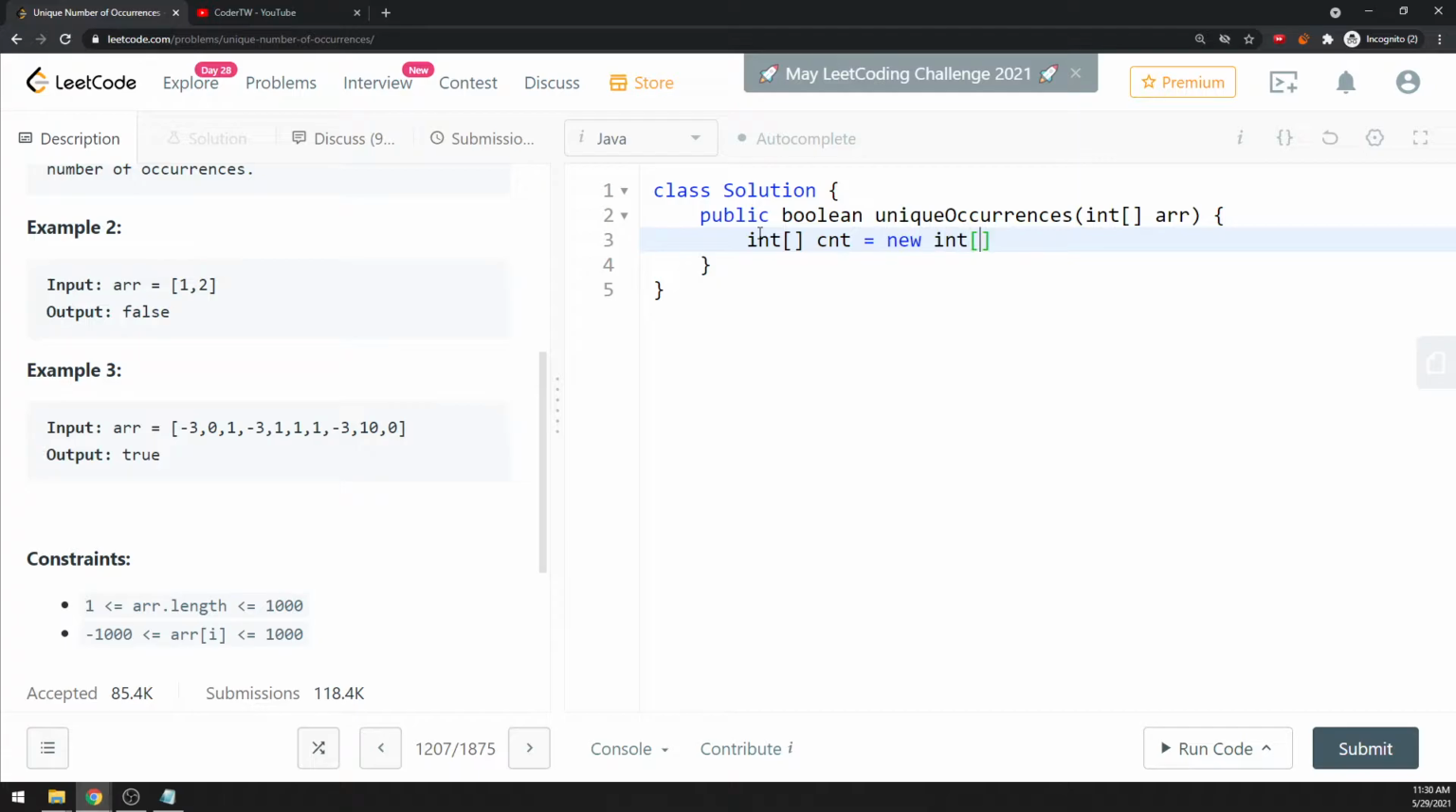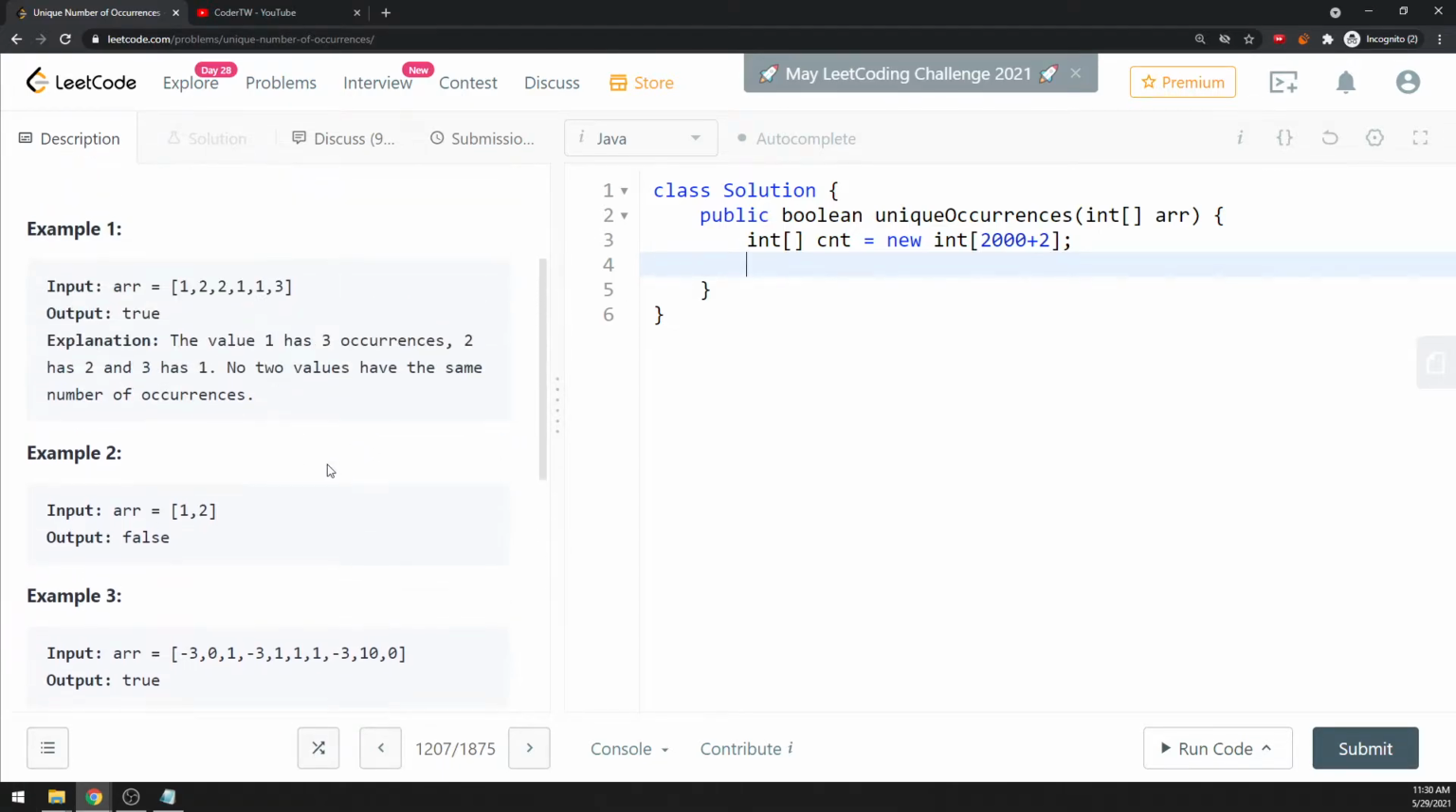So int, and then we have 1000, right? 1000 for positive, negative 1000 for negative. So it's 2000, but we have to include ourselves, so it's plus 2, right? 1000 and negative 1000, so it's 2 values you have to include. Now we can just add every single digit into a counting array and then increment when we see the value.